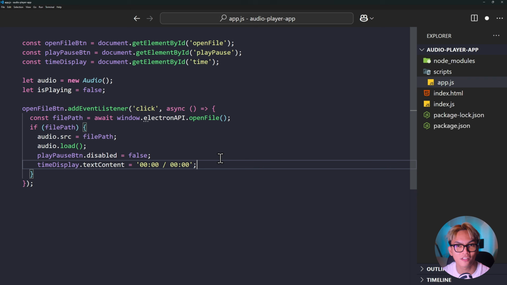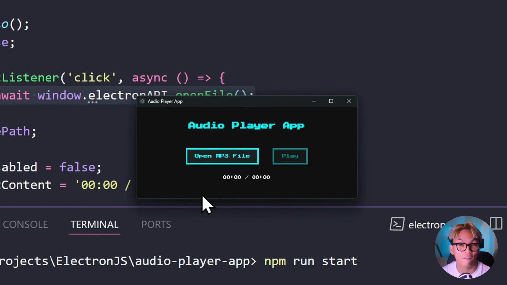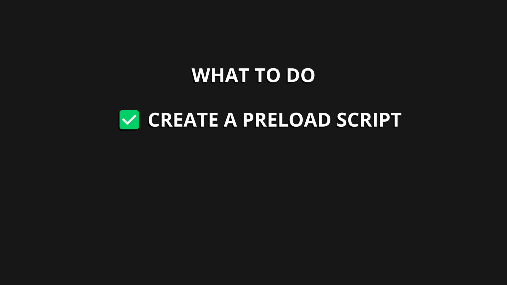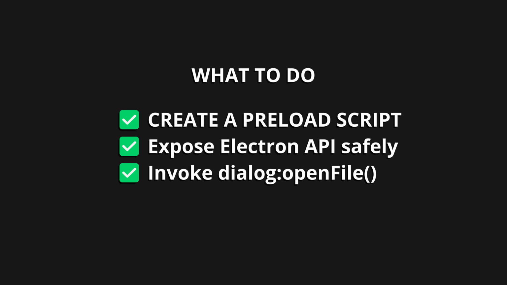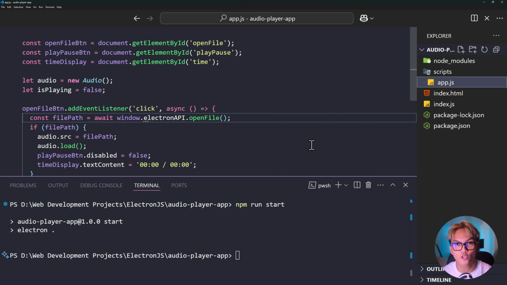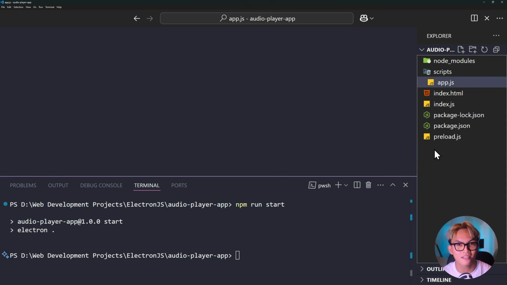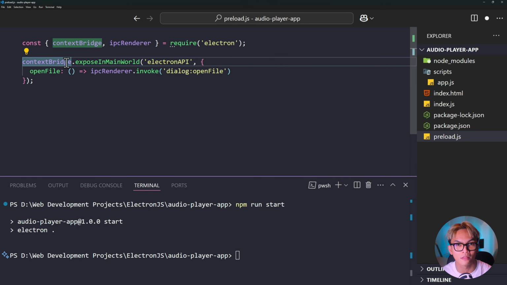But it's not going to work just yet, because in this line, we are trying to access this Electron API, and this is not yet exposed, like I said. So even if you run this app and press the open file button, nothing will happen. So what we need to do is create a preload script where we can expose the Electron API and invoke the dialog open file. So let's create a new file called preload.js, and in this file, we'll use Electron's contextBridge to expose just the functionality we want.